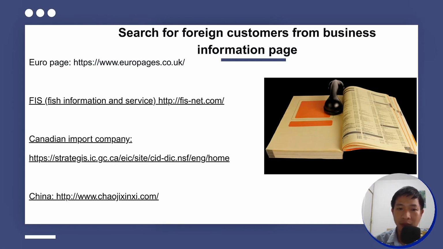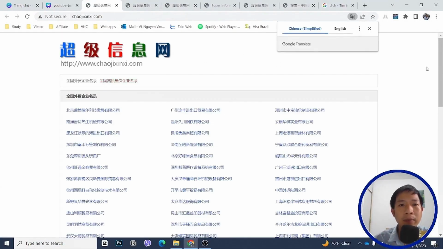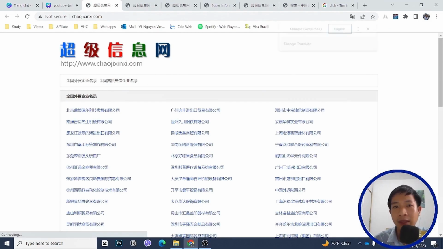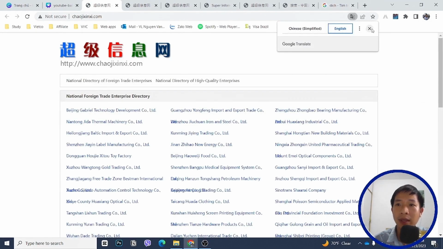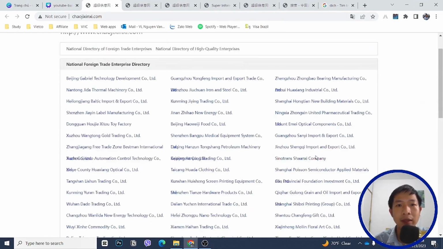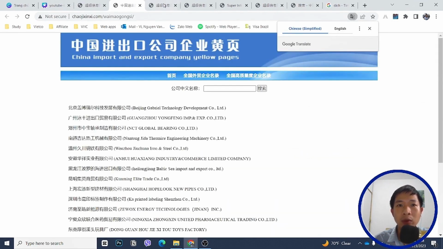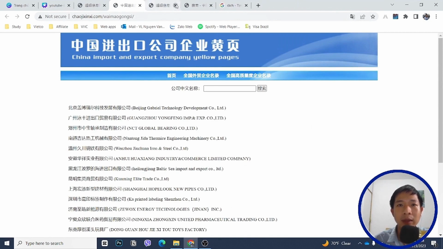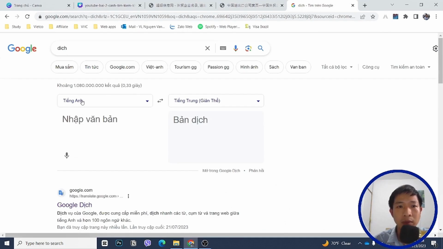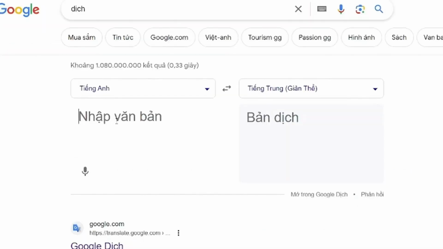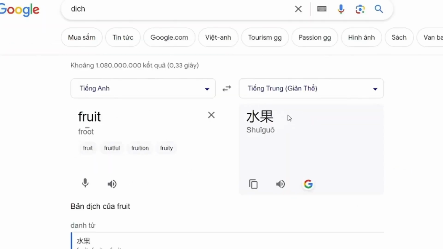Yes, okay, besides that, for those interested in the Chinese market, there is this website called Tao Xin Xin. Then click on it. It is the import business directory of China, and you can translate it into English and then click on it. To find the right company, there is a step where it will translate if you use the language of your choice. It won't be a problem if you use English or Chinese, but I prefer Chinese.